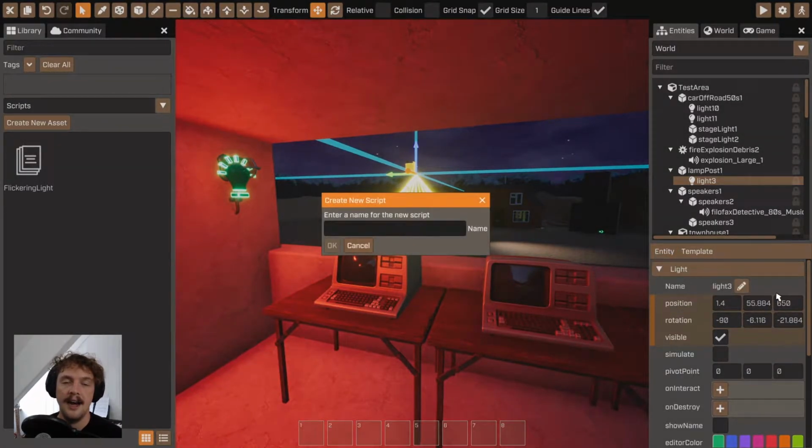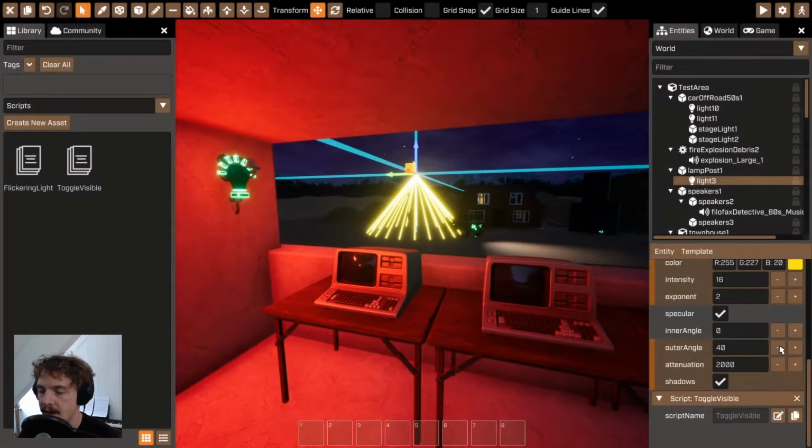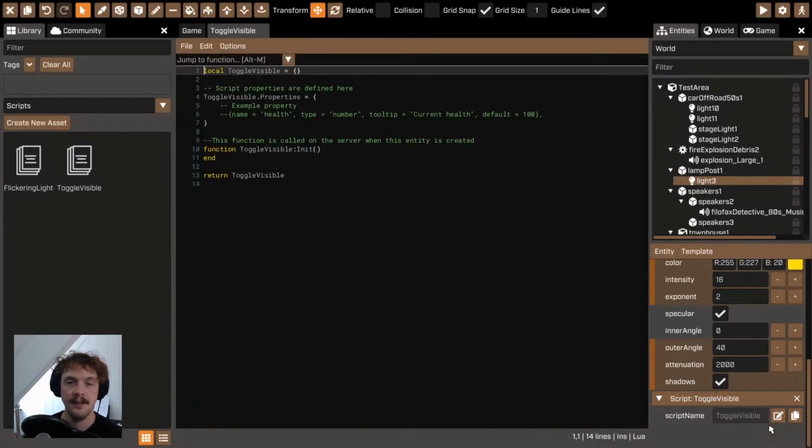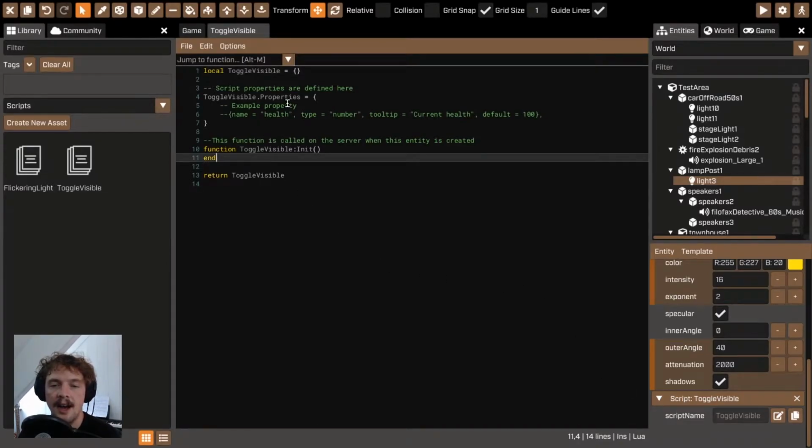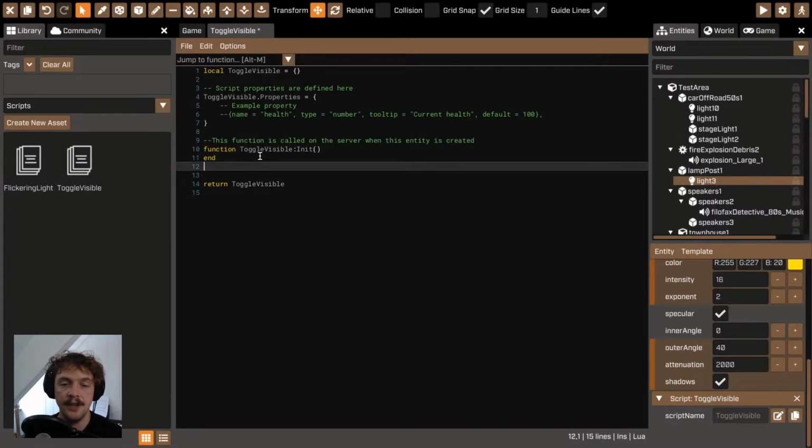The script I'm going to add is called toggle visible. Okay. And I'm just going to scroll down in here and click on the edit this asset button for the toggle visible script. So in here, we've got some code already in the boilerplate. Now, we don't really need any of this stuff, but it's not doing us any harm. We'll leave it there. I'm going to add a function.